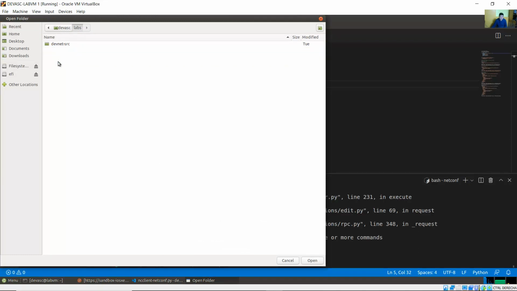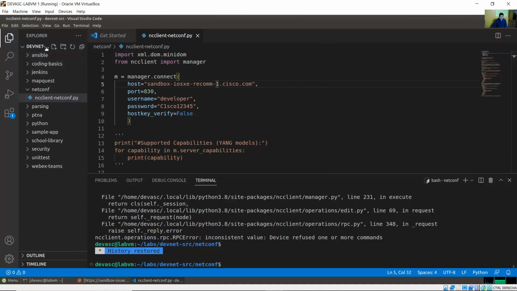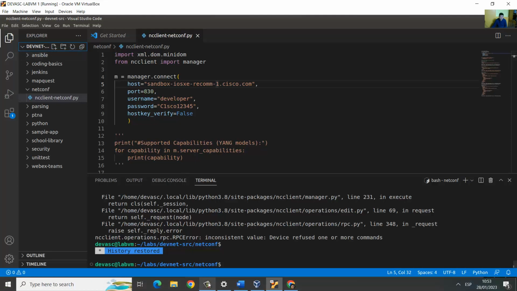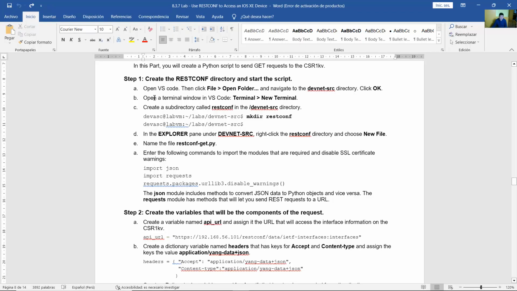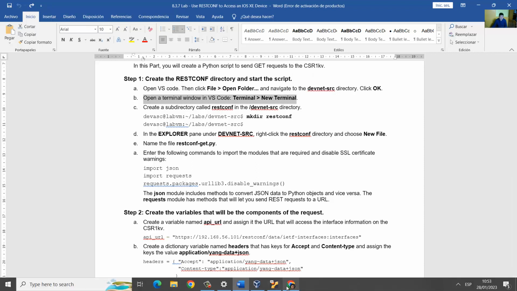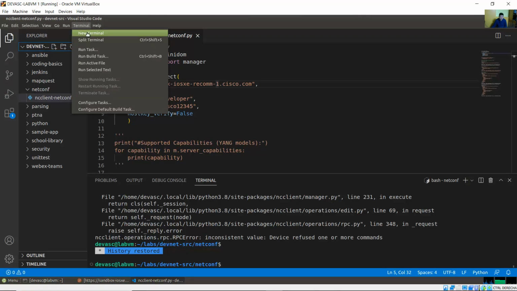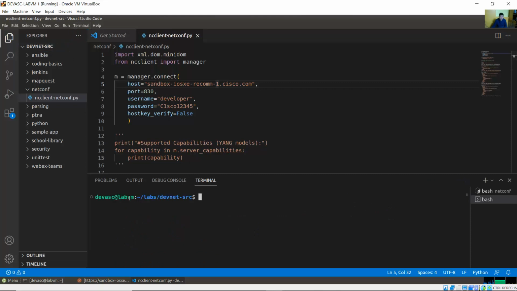This on Labs DevNet source and open. And you will see the DevNet source directory in the Explorer here. Open a terminal window in Visual Studio Code, terminal, new terminal. Okay, and you will see the terminal in the DevNet source directory.